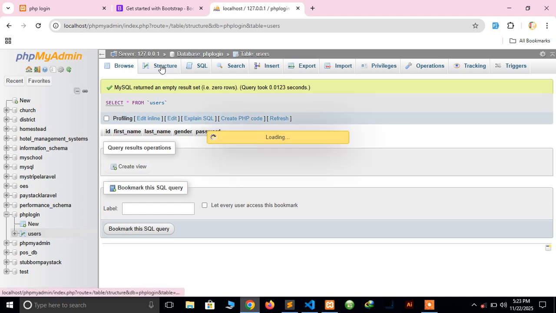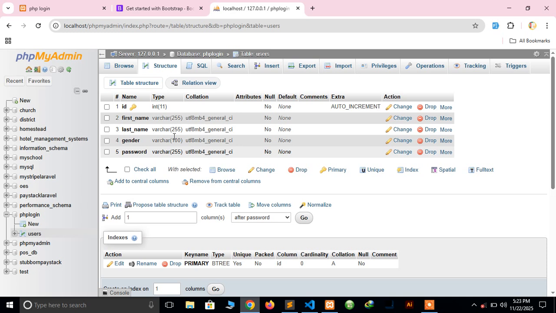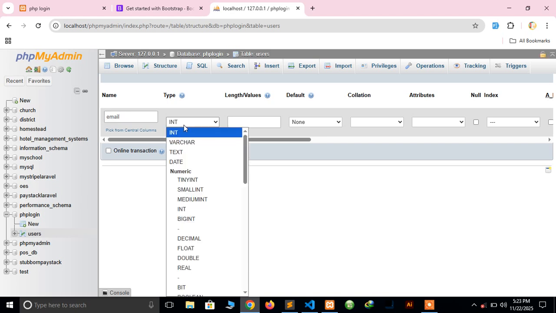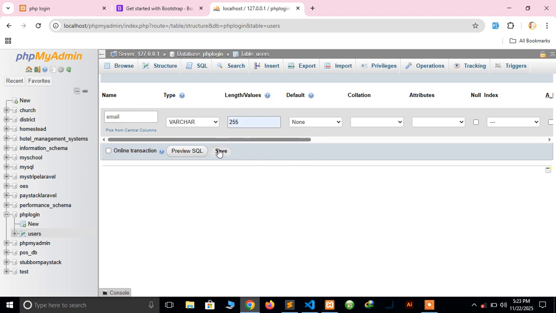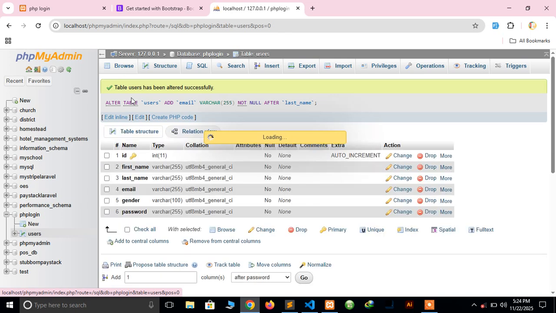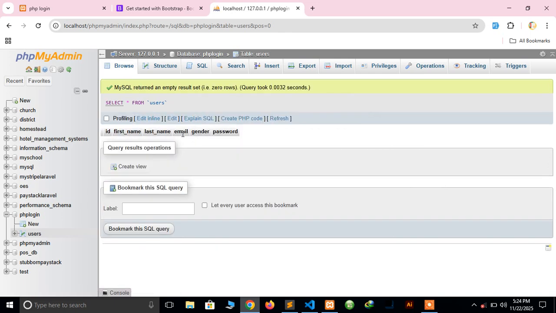So let's do that. Let's go to the structure, and if we are learning how to update the database, it's good. So let's create one column here after the last name. So go to after last name, one column, and then let's name it email. So email, the varchar is here 255 is okay. Then let's click on save. So after that we go to browse, and we see email has come here. Okay, so that is that.